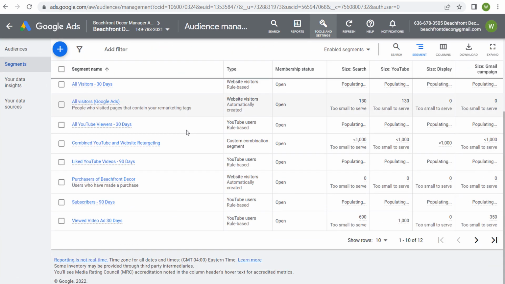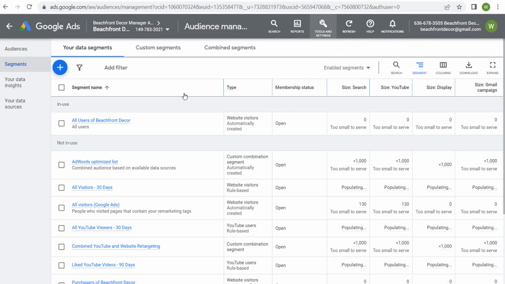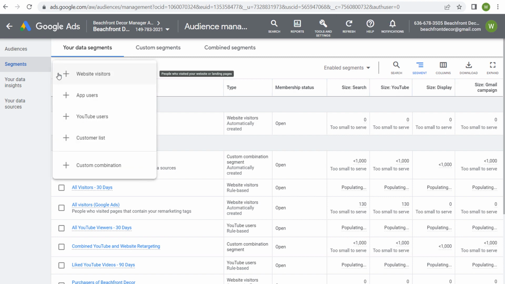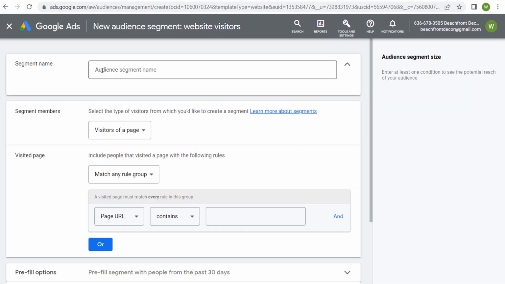Here's where all your audiences are going to be. Once you combine those accounts, what you can do is click on the plus sign, create a new website visitors audience. So if you go to name your audience segment, you can say visitors of a page. You can enter a specific page URL here.